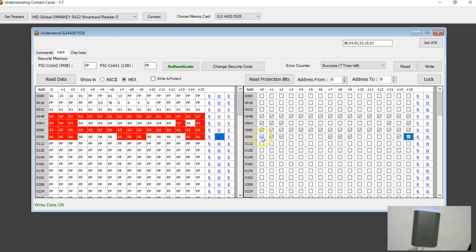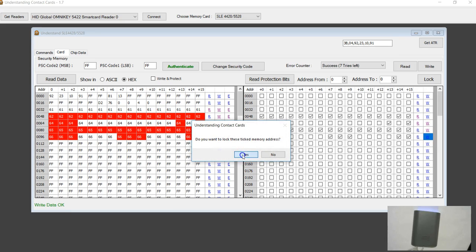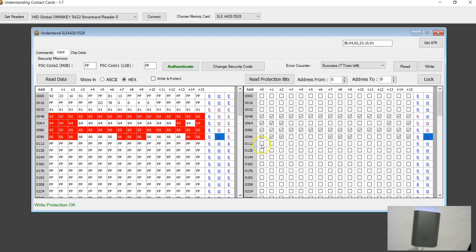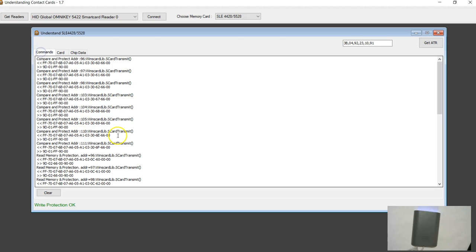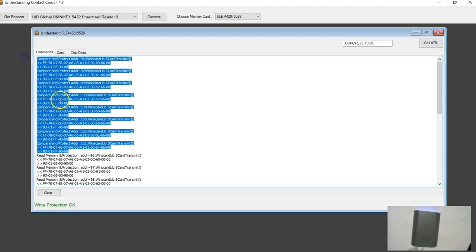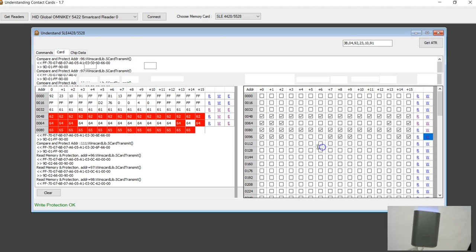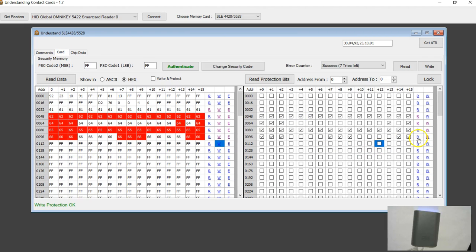If you noticed here, as soon as you click, the color of this changes as well. That's what the software is doing. Now when I hit this W, the write protection command, also called the compare and protect command, is sent for only those bytes. If you look here, we are not sending 16 commands, just very few commands. So once we did that, if I go and read, you can see that only these bits are locked.